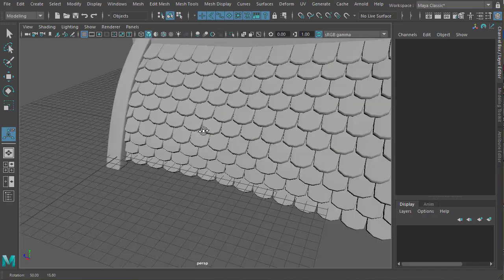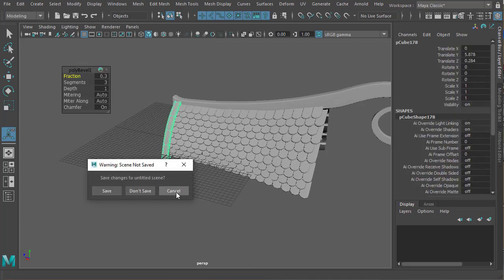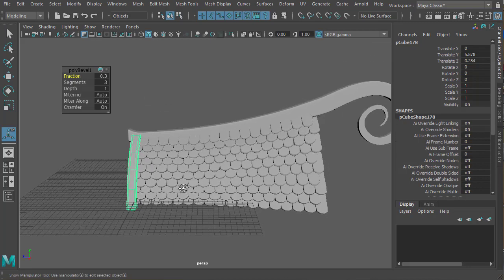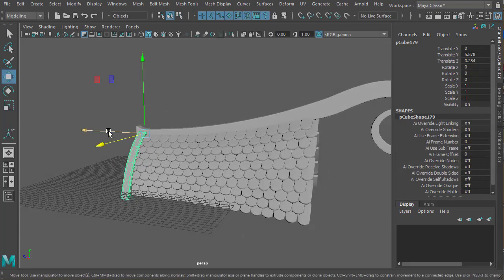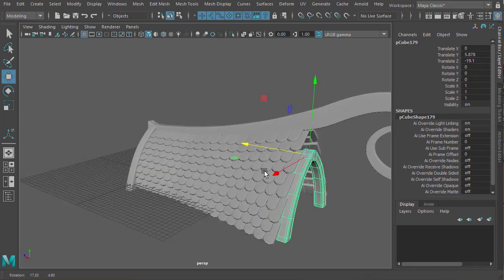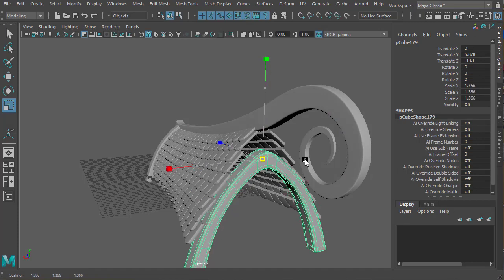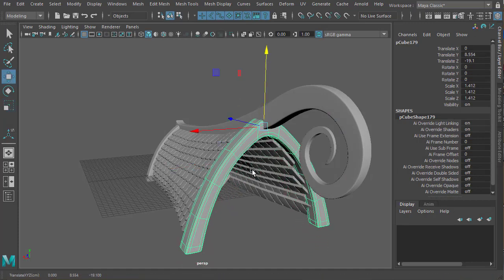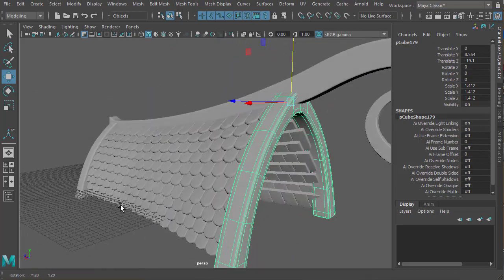Okay, so next thing that we can do is we can actually make a duplicate of that same object to bring it to the back. So let's press Control D and move it all the way back. Now the size is a little issue, so what we can do is we can actually just scale it up and see if it fits. I think that's perfectly fine.